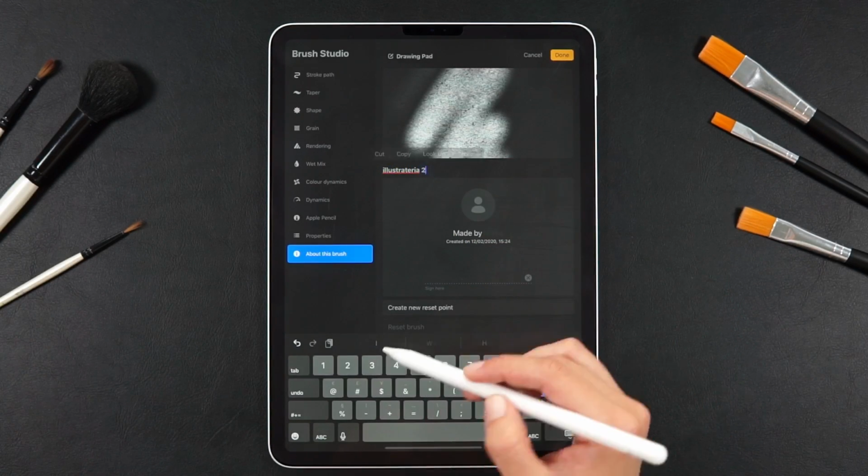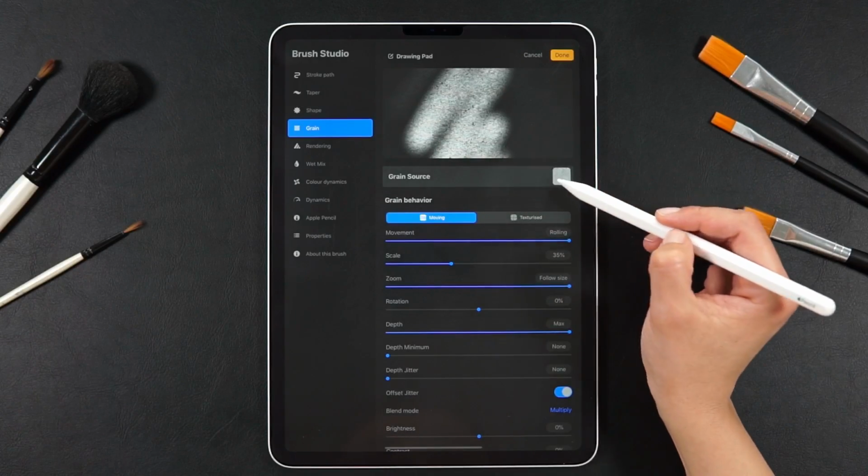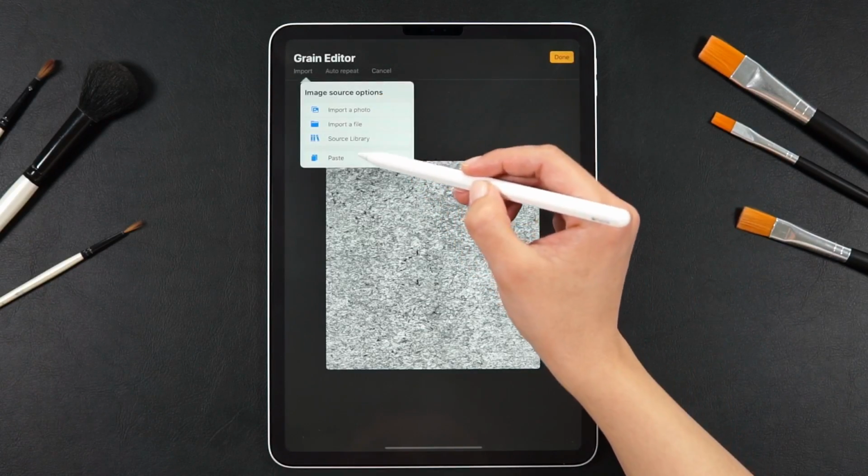To create a new shading texture brush, the easiest way is to keep the settings and just change the grain source.